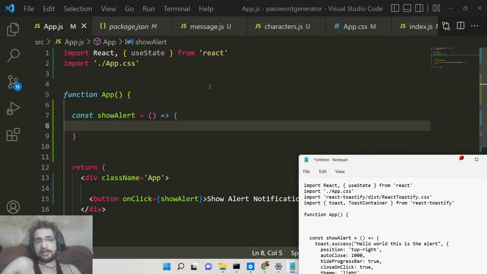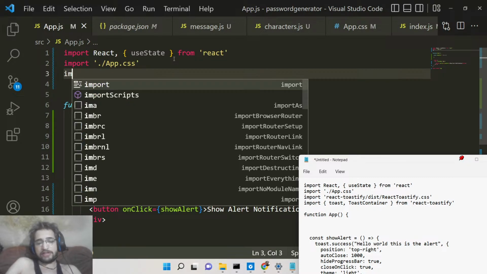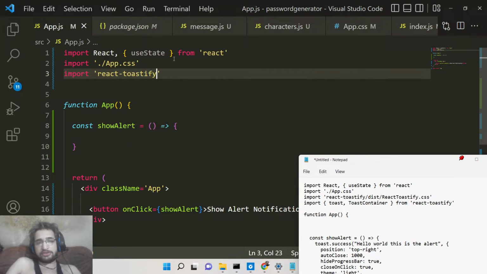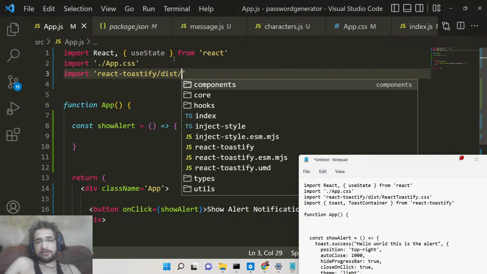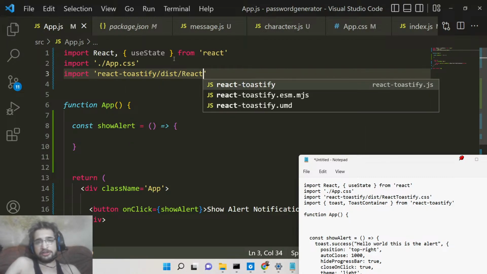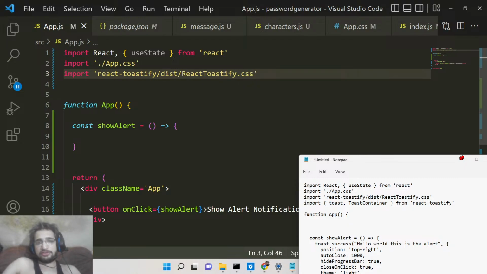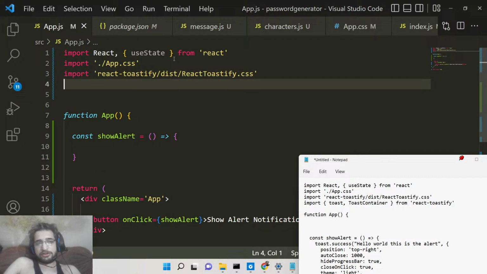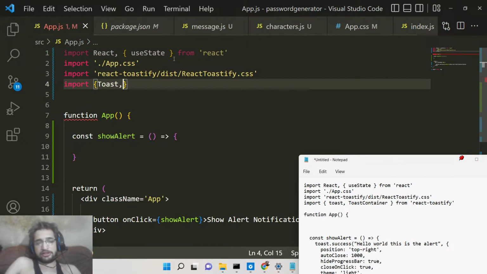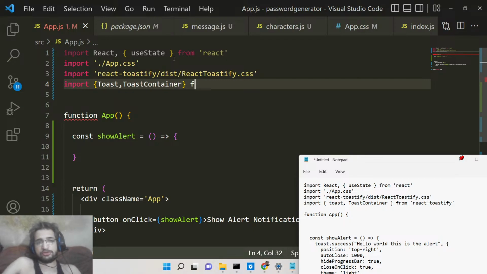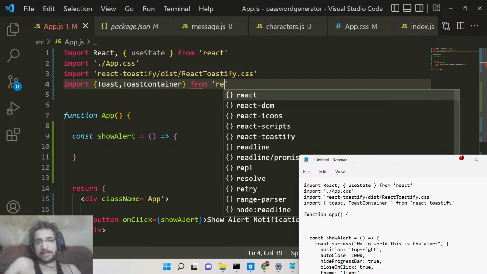For displaying the error messages, first of all we need to import the library. So we will simply say import react-toastify, and inside this we have the dist folder, and here we will be saying ReactToastify.css. So we will be importing the style sheet file for this, and also we will be importing the toast and the ToastContainer modules from react-toastify.